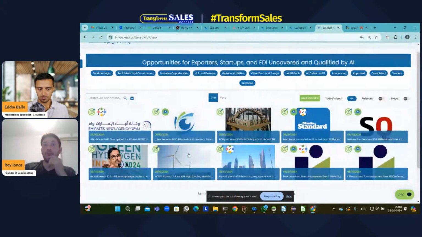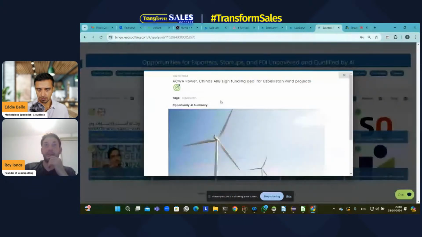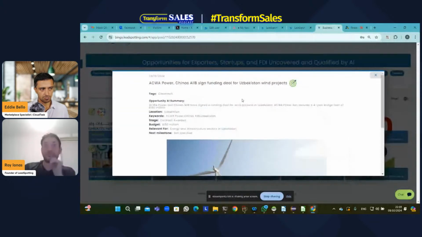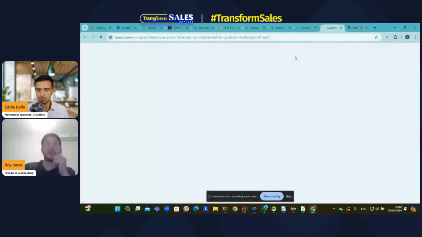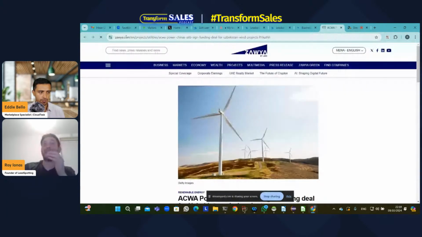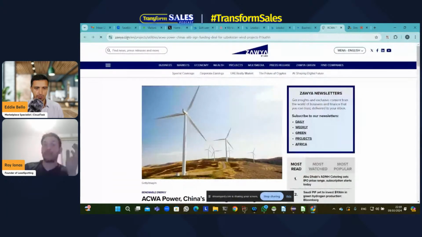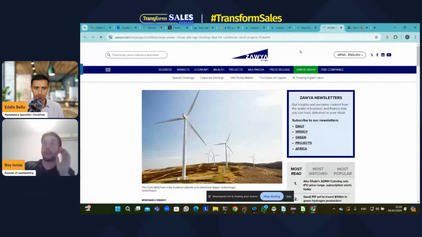For example, let's have a look at this opportunity. This is an opportunity in the clean tech space about some agreement between Uzbekistan and China to build a wind project. So if I'm a vendor that supplies technology or services to wind projects worldwide, I want to know about this project, okay? And this project originally came from a specific news item from this website called the Zaiwa, which I assume 99% of our viewers have never heard about before.